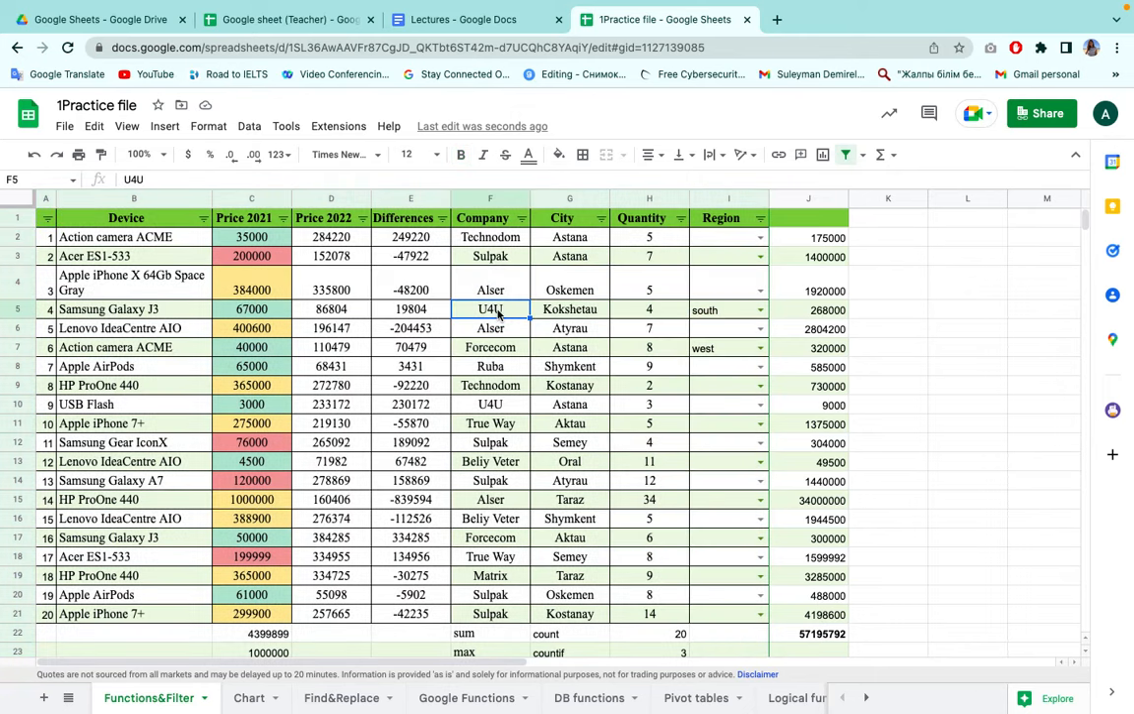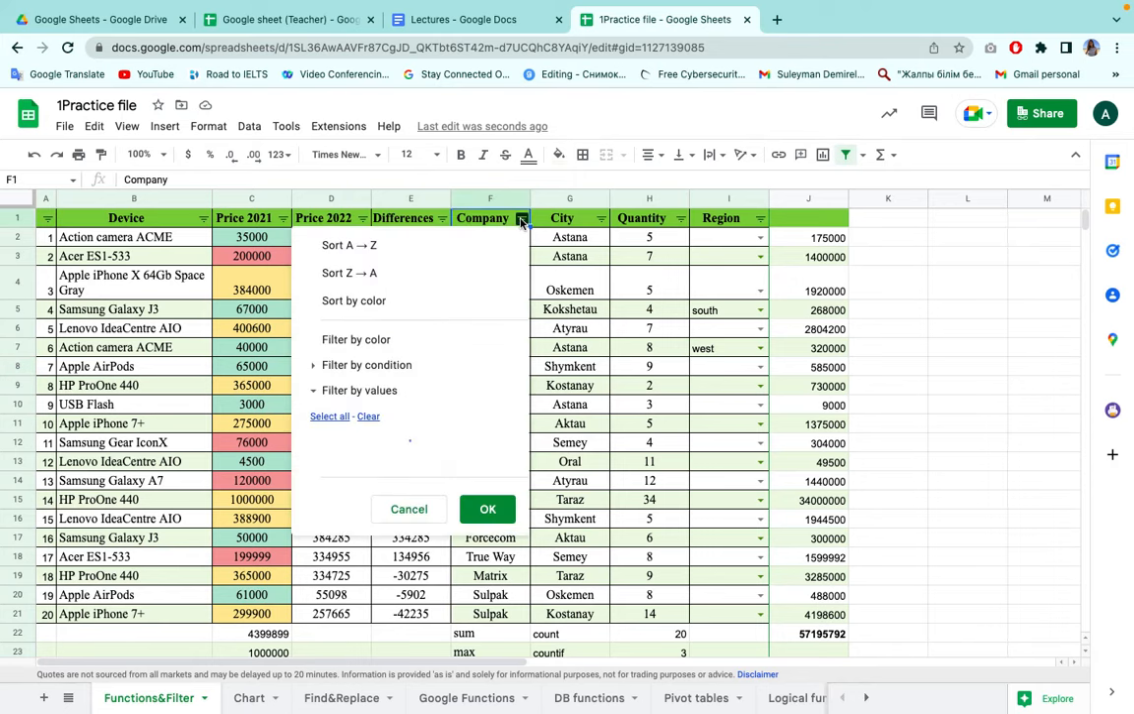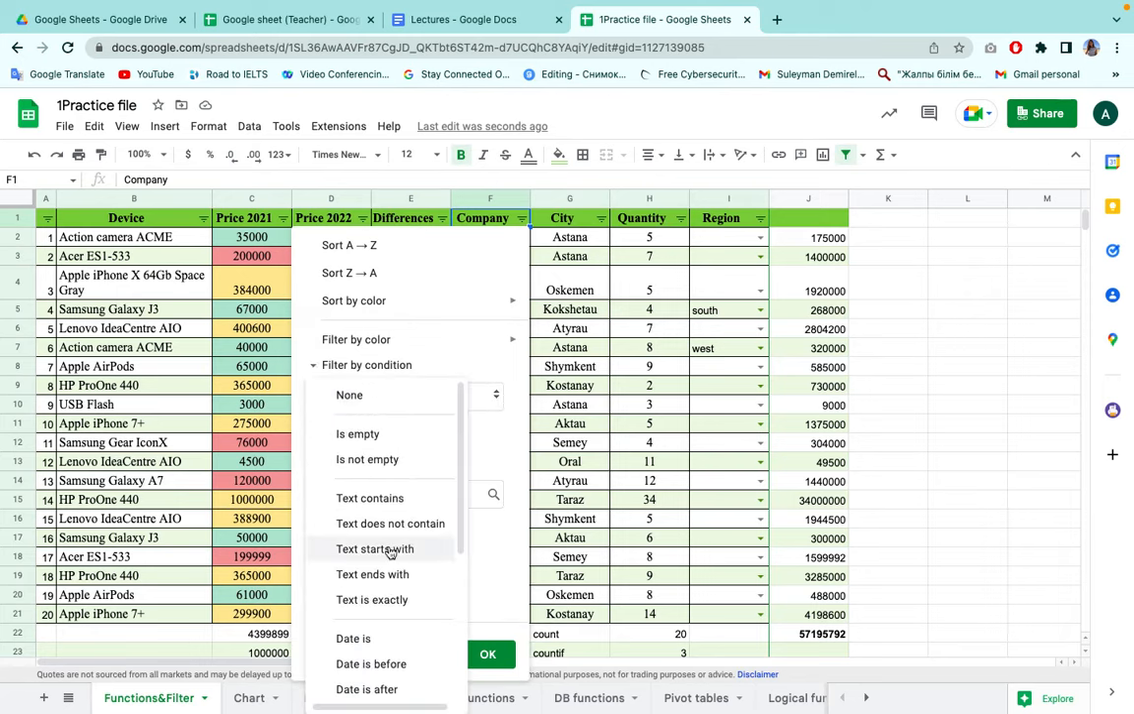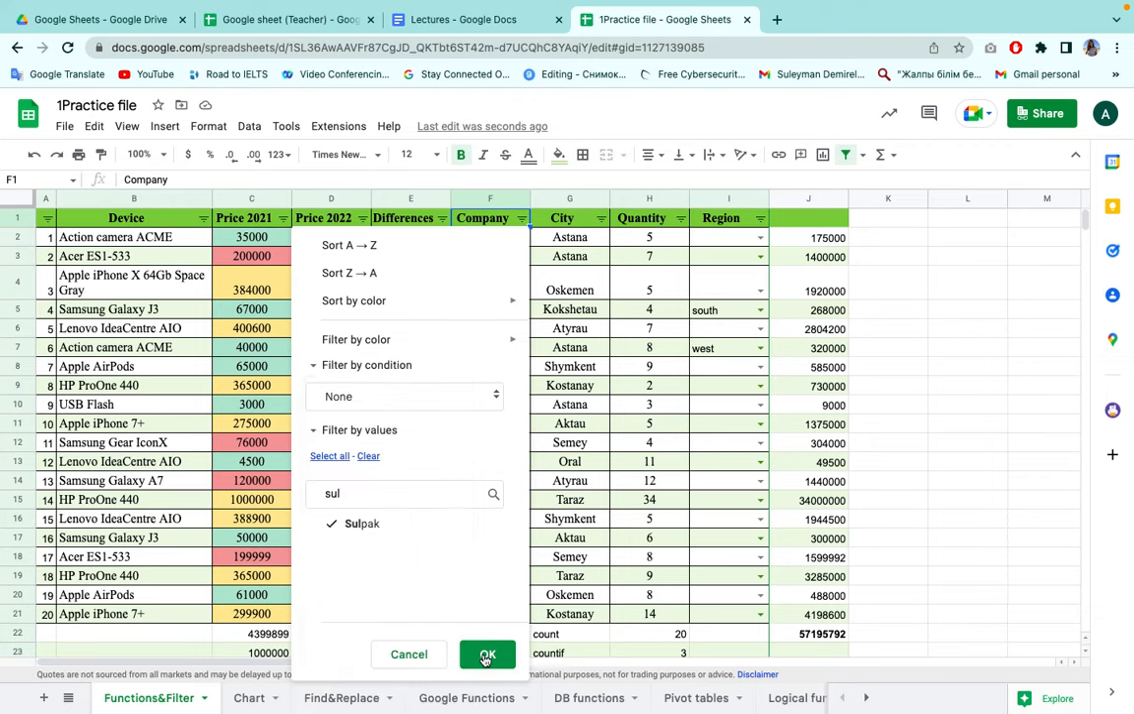According to my task, the company should be only Sulpak. So here I can see Technodom, Forcecom, Ruba. In order to leave only Sulpak, I have to click here, and you can work in two ways. If your table is small, as in our case, you can just clear everything here and select only Sulpak like this. In case your table consists of a lot of data, this way won't be really convenient for you. In this case, you should click this filter by condition and select your conditions based on your task. Click the OK button.